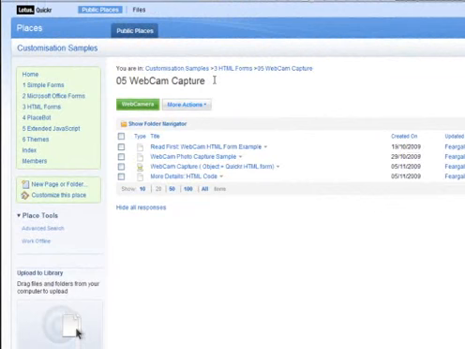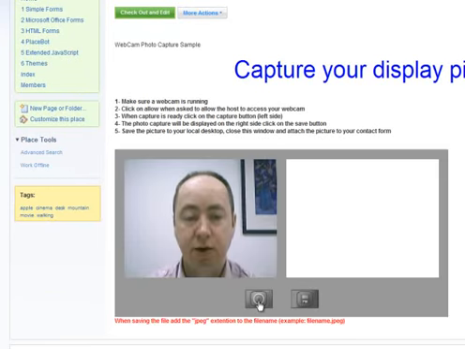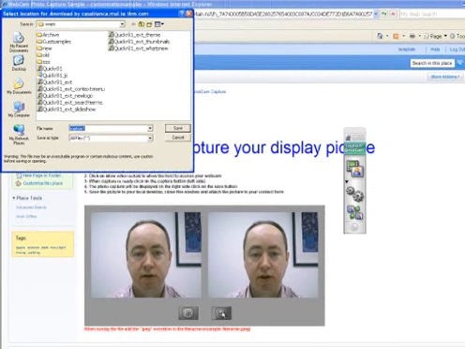With this webcam capture form, we can trigger the capture of a photo from an attached webcam. Please note this form will only work if there is a webcam attached. When the form is open, it will initiate the webcam. Clicking on the first button takes the snapshot, and clicking on the second button allows you to save the photo to your local hard drive. So this is the end of HTML forms.